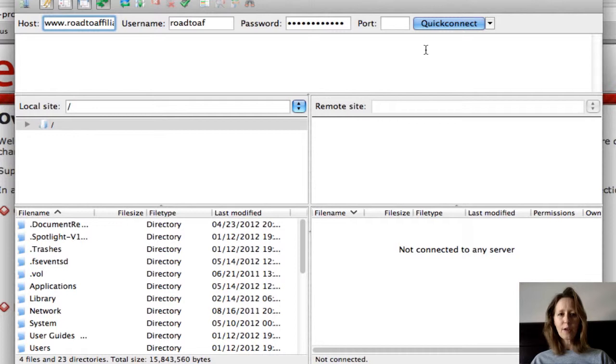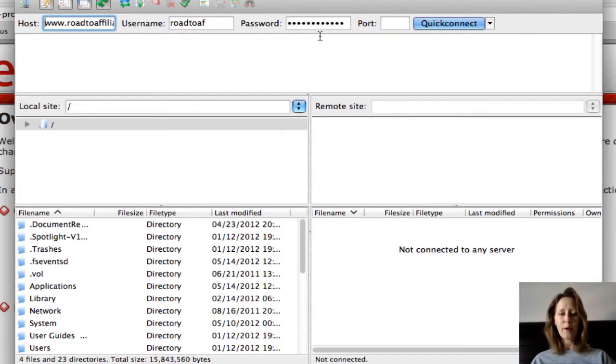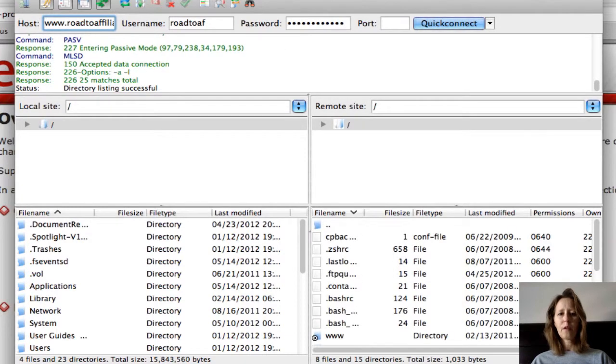Where do you get this information? From whoever your web host is. If you've got HostGator, whoever your web host is, they will give you your cPanel login information. And your cPanel login information is the information that you need to put up here in FileZilla, or whatever program you're using to connect. Once you've entered the information, hit Quick Connect. And you'll see it's got us connected.